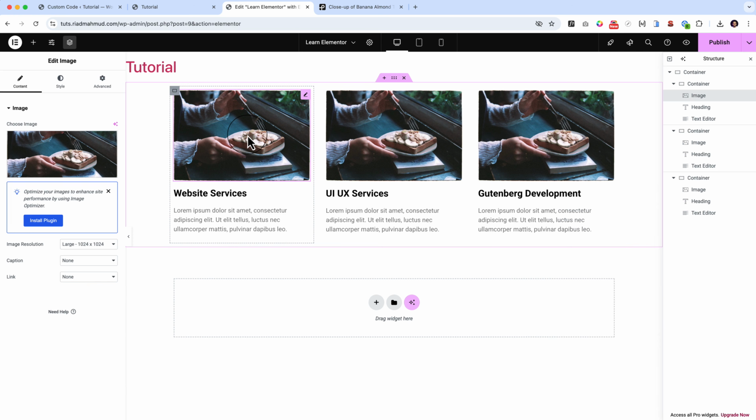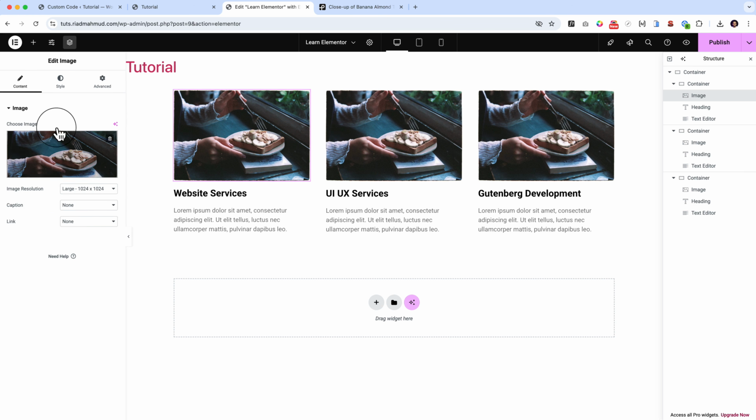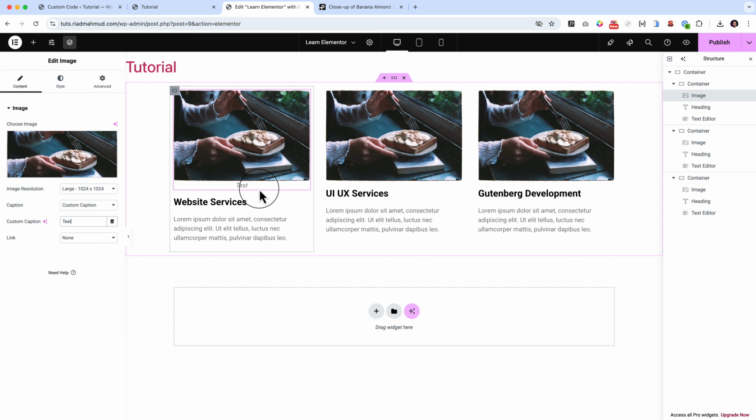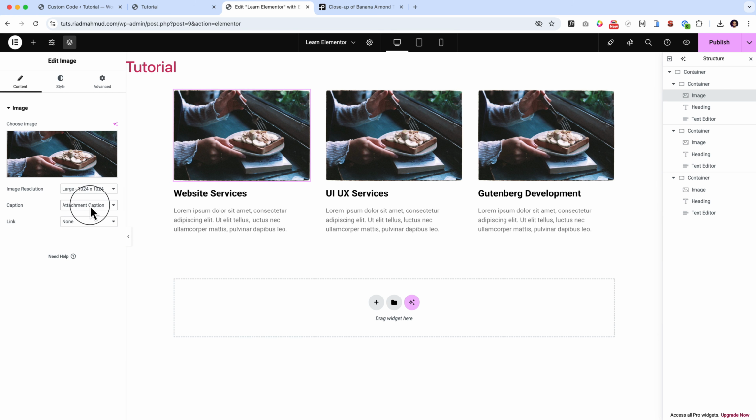And now select the image, which is the most important thing that I wanted to explain here. The image widget has some different kinds of style features that we're going to use later. As of now, as you can see, they recommend to optimize your images to enhance size performance by using image optimizer. We are not going to use this one right now. If you want, inside the content from this image widget, you can display the caption. You can display the custom caption here. You can see the custom caption is displaying perfectly. If you want, you can display the attachment caption itself.